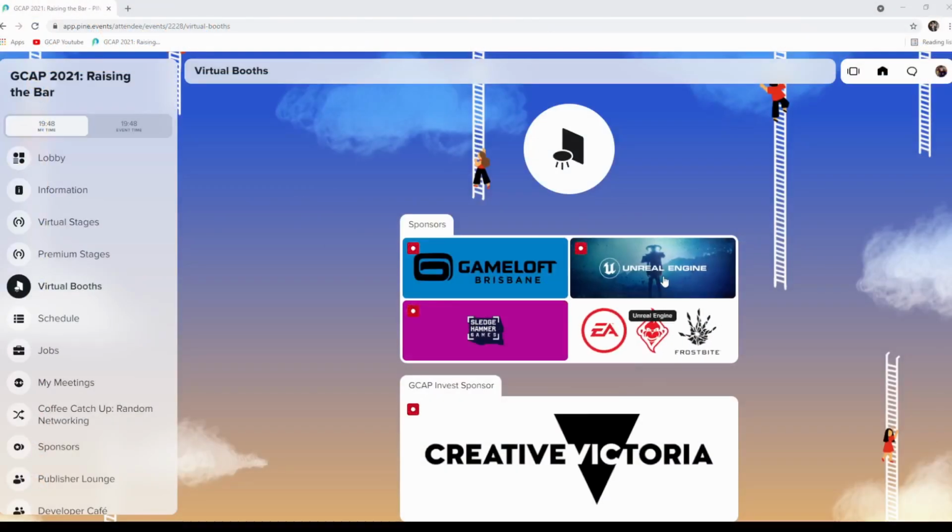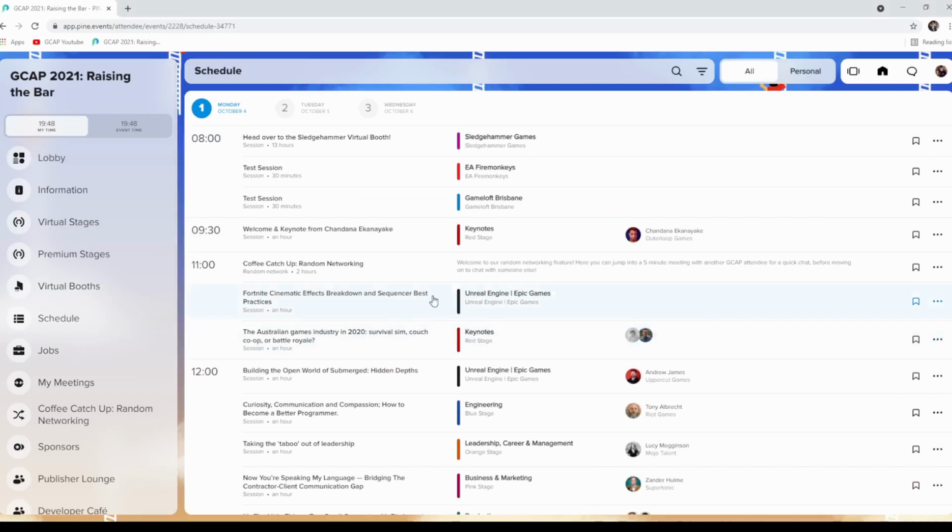Next up is our schedule. The schedule tab will feature all of our amazing content at GCAP. It's a nice convenient way to see everything that's being delivered and bookmark the talks that you are interested in. Up here, you can select which day you'd like to view, and you can also flip to your personal schedule, which will reflect just the talks that you have bookmarked.